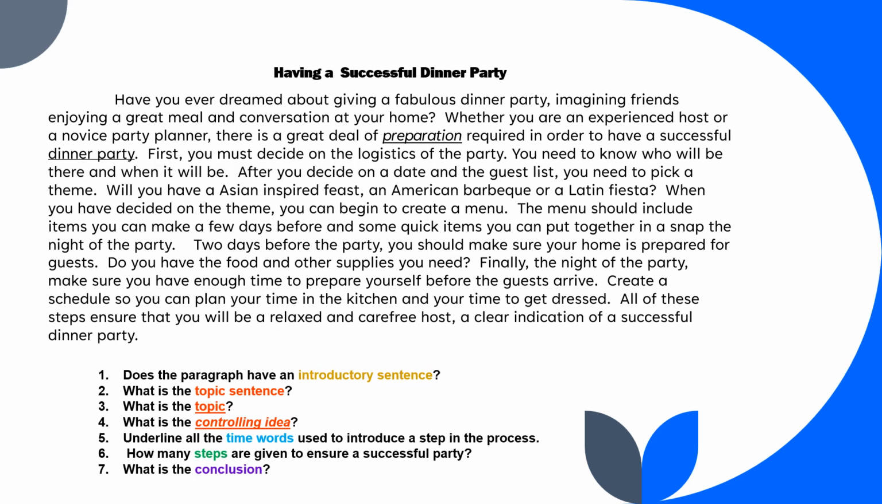All right, so pause the presentation for a second and look at this sample paragraph that we've got here, and then look at the 7 questions that are underneath. Once you've had a chance to read the paragraph to yourself and answer the 7 questions, start this recording right back up and check your answers.